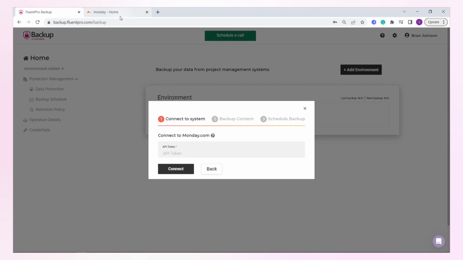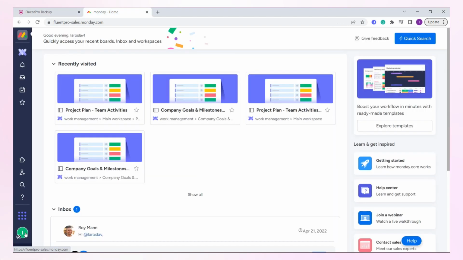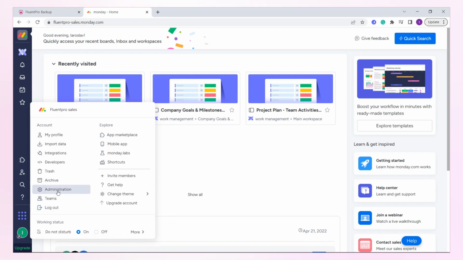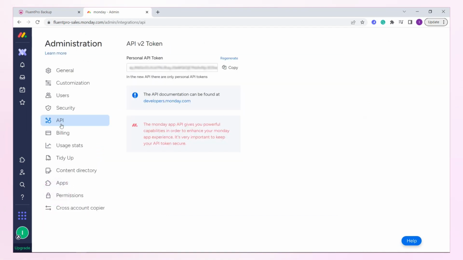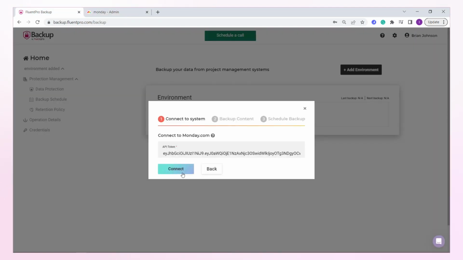An API token is required to add the Monday.com environment to FluentPro Backup. This can be generated and copied on the admin page. Users without admin permissions can create and copy a personal access token in the developers menu by selecting My Access Tokens. Click Connect and Continue.